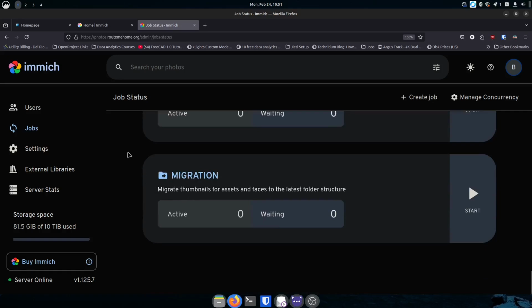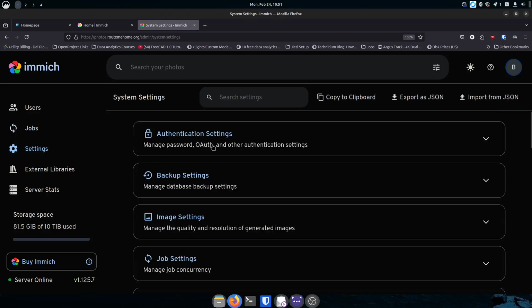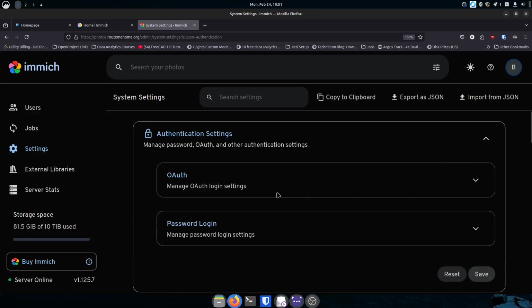I haven't done a lot of this yet just because it's still pretty new to me as well, but I thought, man, this is great. I want to share this with you guys. When you go into settings, you've got authentication settings, you can manage your passwords, OAuth, and other administration settings. So this is pretty great because if you're using an OAuth system, this would be the best way to go. Now you've got OAuth and then you've got password login. Right now I'm just using regular password login, but I am going to get this set up with my OAuth eventually through Authentik. So excited about that one.